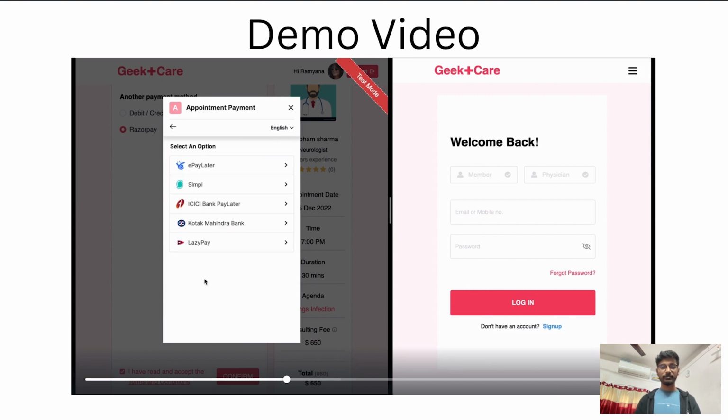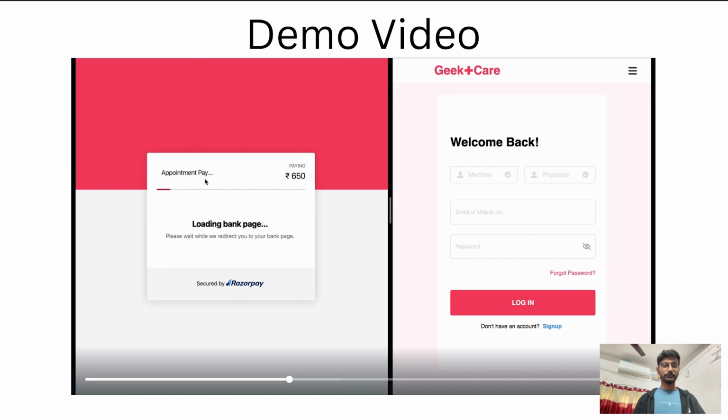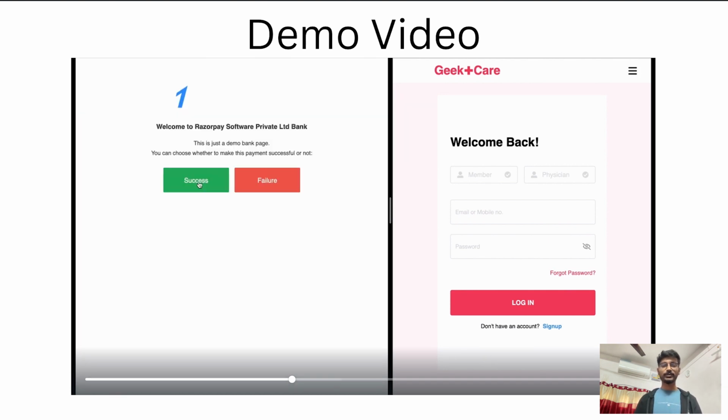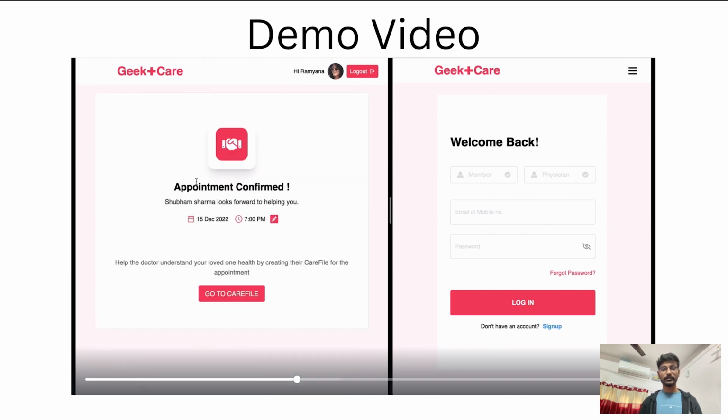It's a dummy payment method right now. These are all the options that Razorpay gives you. You can choose any of them, and it's a dummy method right now, just to walk you through the happy scenario of the flow. So here comes the appointment booking confirmation for the patient portal. Now let's have a look at how the same thing happens in the doctor's portal.